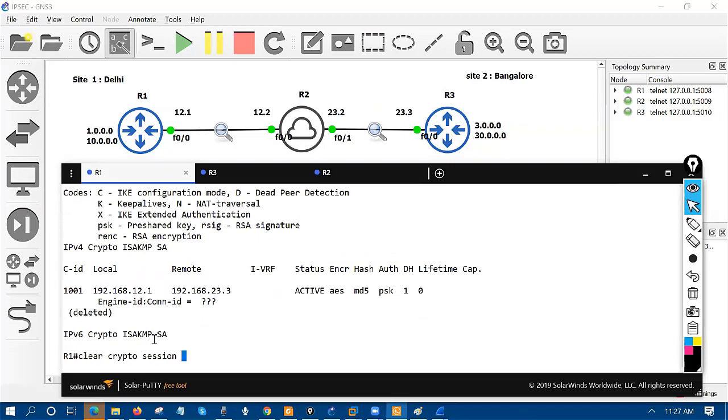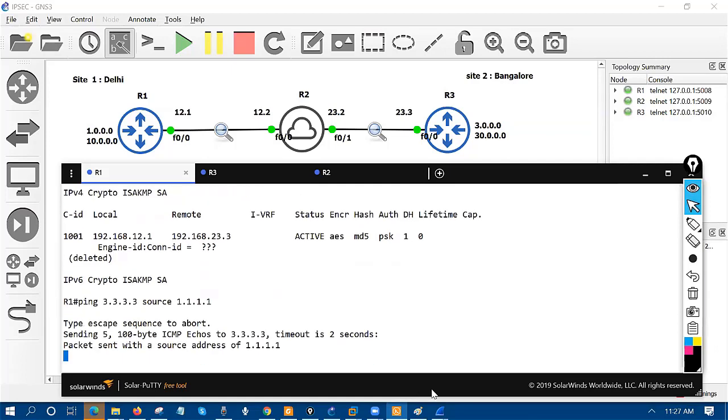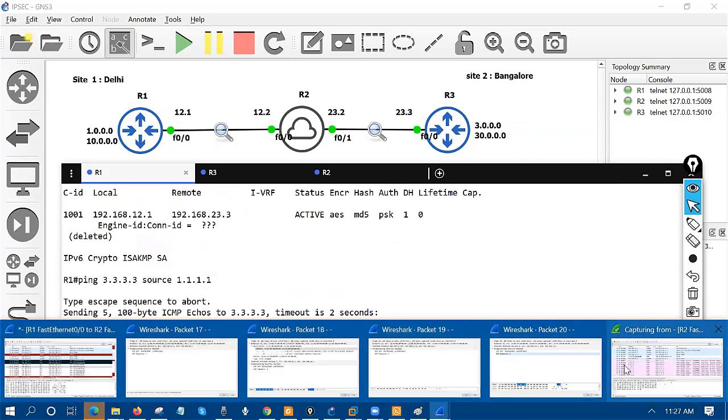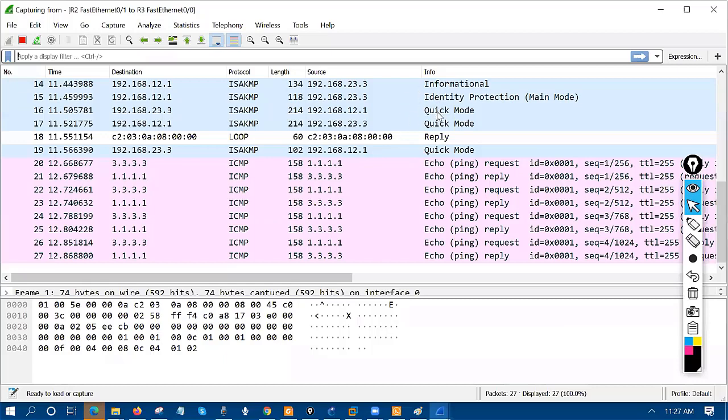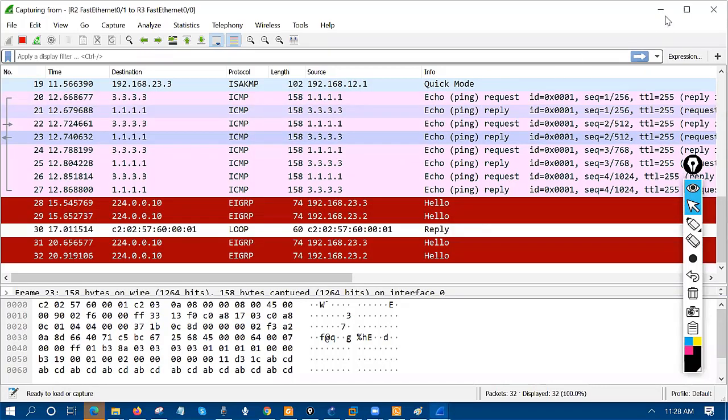Okay, now I'll generate the new one. Now you see ping. All good. So all the negotiation has happened. Now the difference is that very simple difference: echo request and echo reply. See, negotiation has completed, right? You see that? And if you see the session, we have a session over there. See the SA.